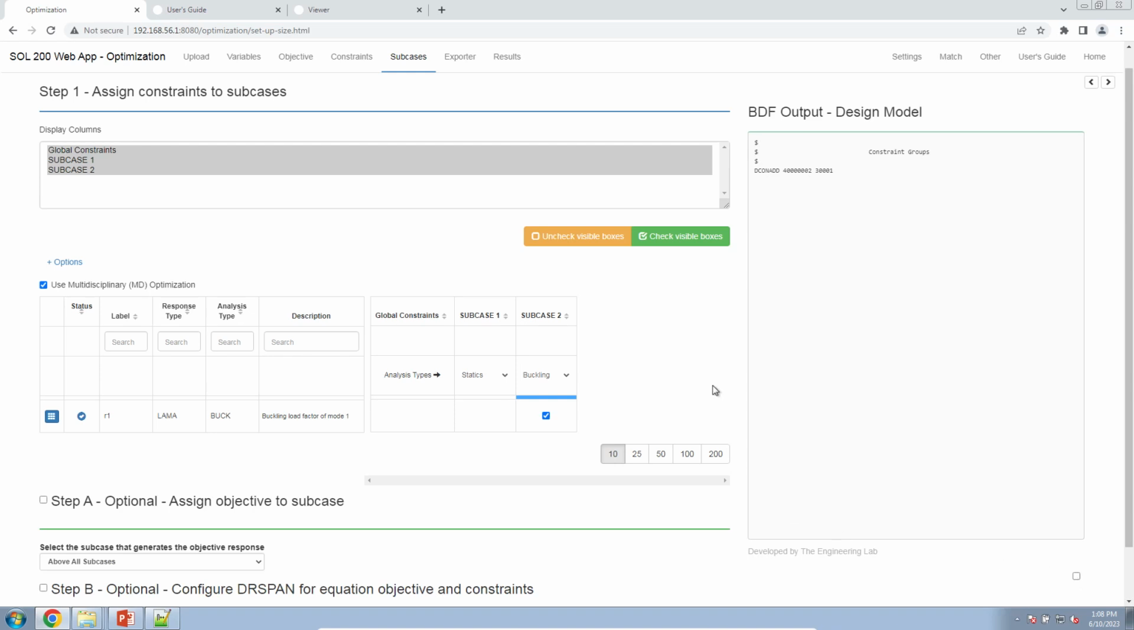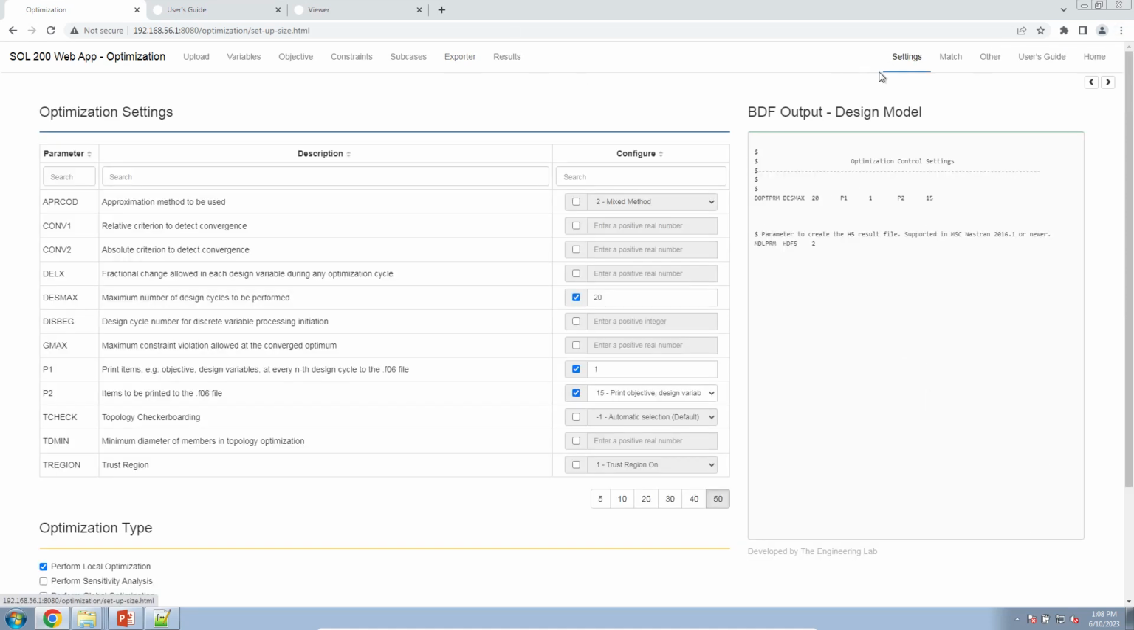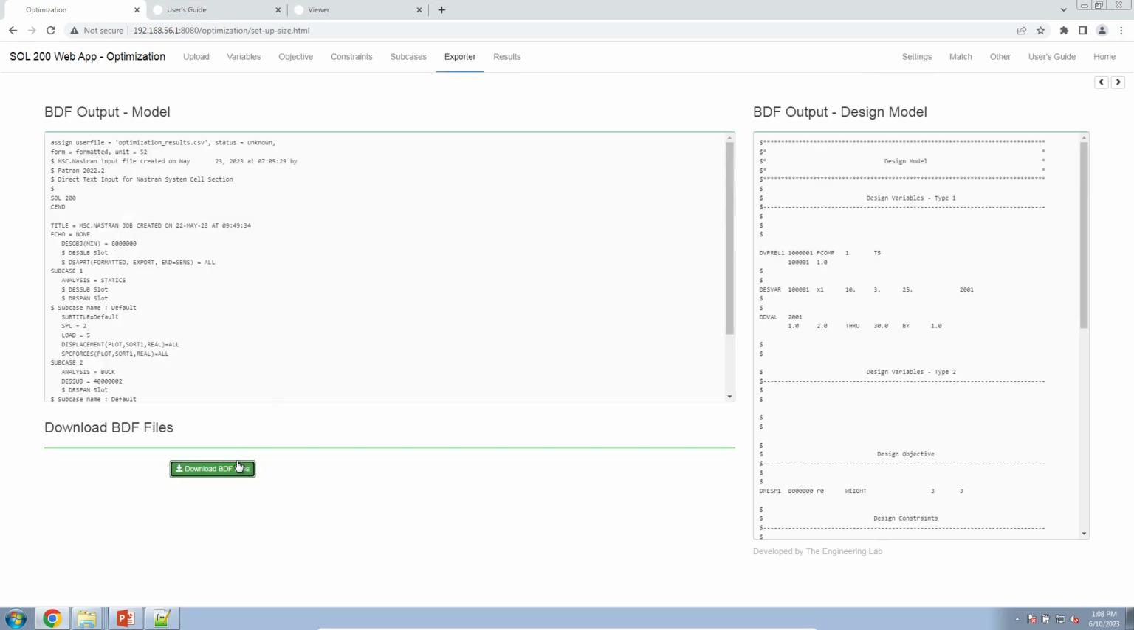Let's go ahead and go to the exporter, and let me quickly look at my notes just to make sure I haven't adjusted the settings. Okay, so we're going to use the default settings, so leave everything here the same. Let's go to the exporter, and let's click on download bulk data files.